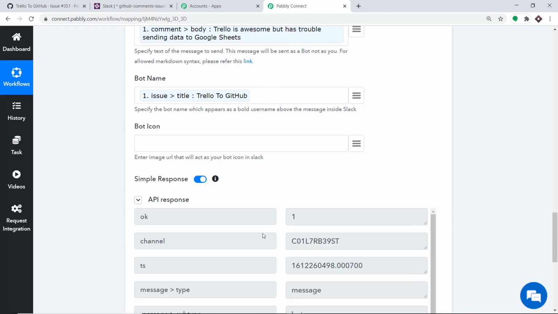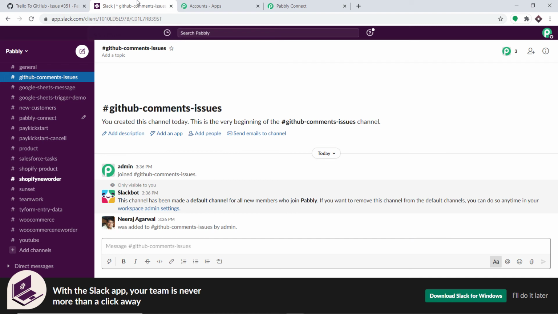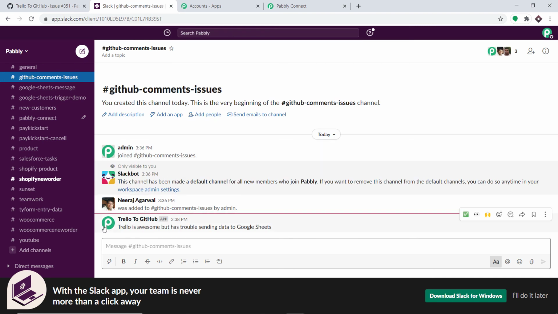The API response is showing the data has been sent. Let's have a look in Slack. This is the message: Trello is awesome, but has trouble sending data to Google Sheet. Excellent. The presence of this message in Slack shows that we have successfully integrated GitHub and Slack with the help of Pabbly Connect. How about we double check if our integration is working fine or not?